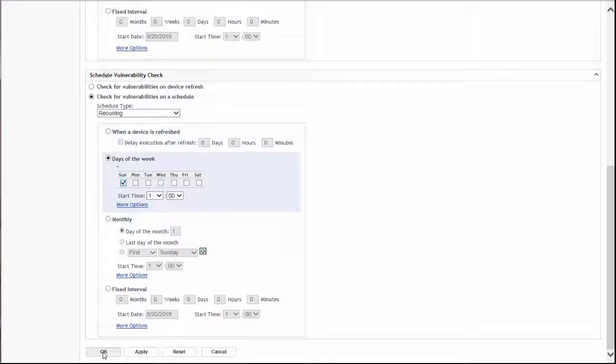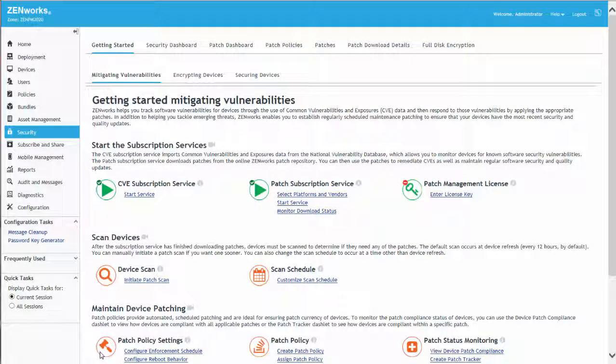On occasion, you may become aware of a new threat or have another reason to kick off a patch scan of all or specific device configurations manually instead of waiting for the scheduled scan to take place. The Initiate Patch Scan link gives you the option to start this process from this Getting Started page.